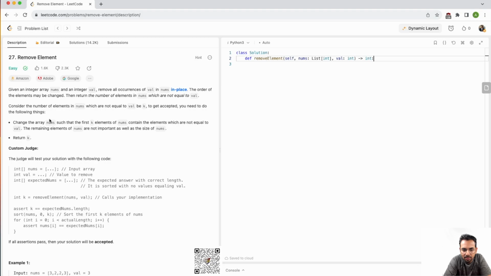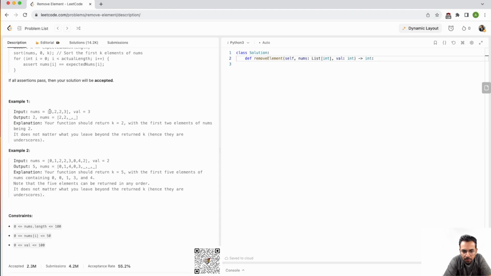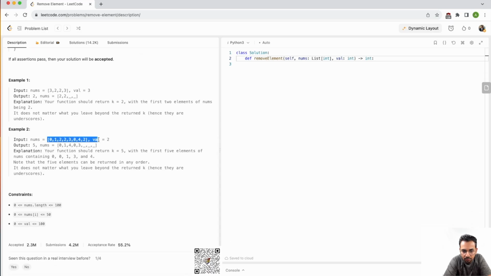To get accepted, you need to do the following things. Basically we have to change nums such that the first k elements in nums contain the elements which are not equal to val, and the remaining elements of nums are not important, and we return k at the end. Okay, so if you have 3 2 2 3 and the value is 3, we have to return everything which is not 3, and whatever number we return, that many elements at the front should not have 3 in them. Similarly goes for this.